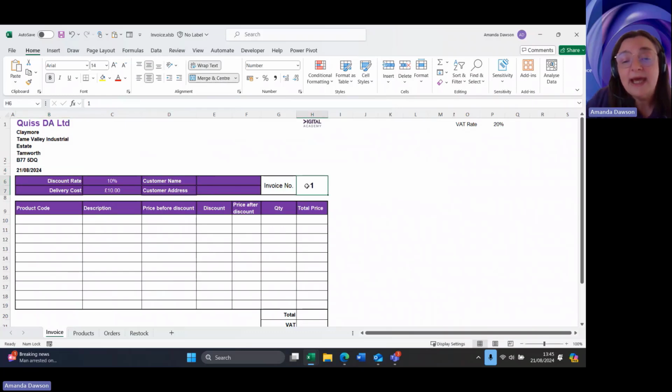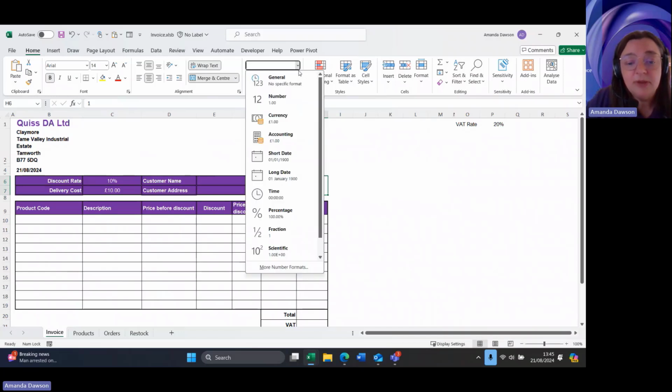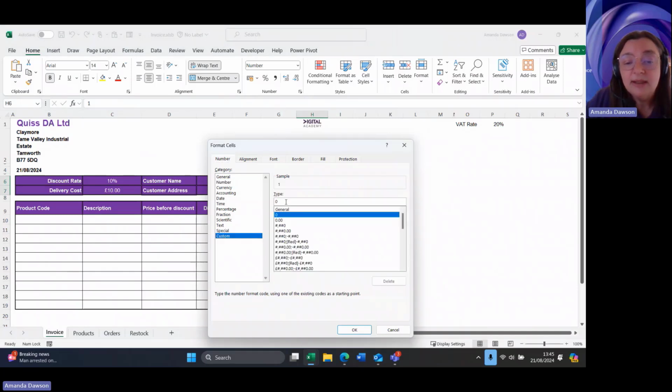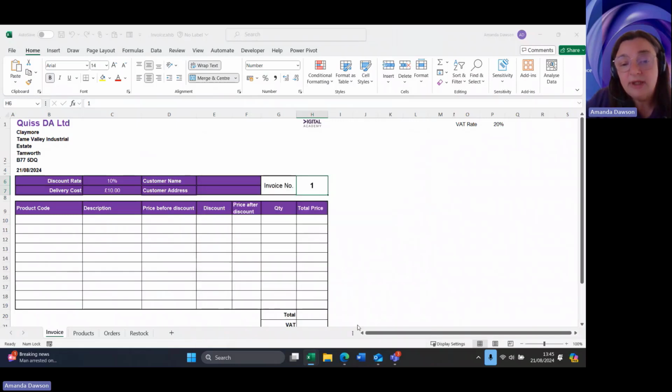My invoice number, I want to have 2 zeros at the front of number 1. So I'm going to go to my number formatting and create a custom number format, and I'm going to force it to have at least 3 digits. So when I click OK, it now has a minimum of 3 digits. So that's the formatting on this page.